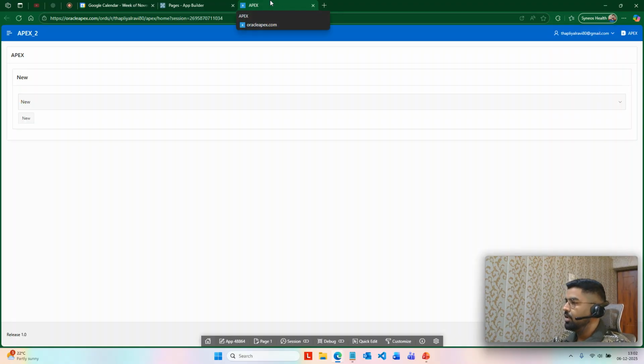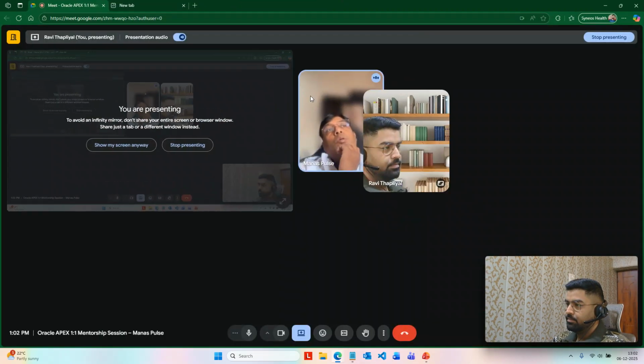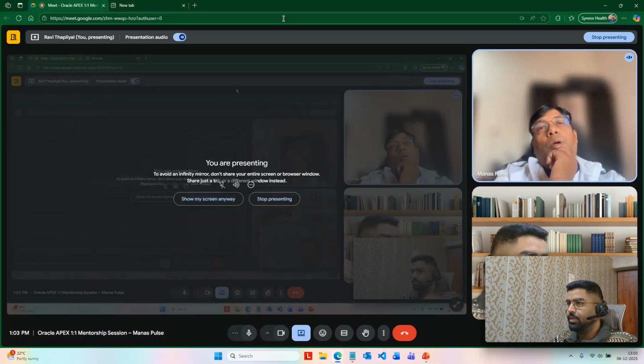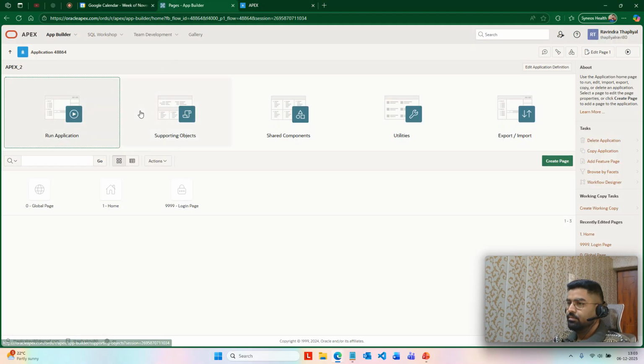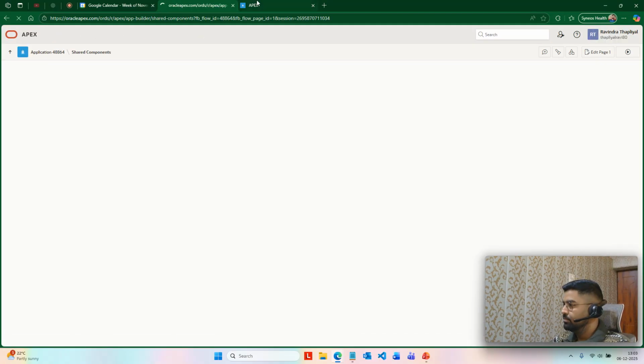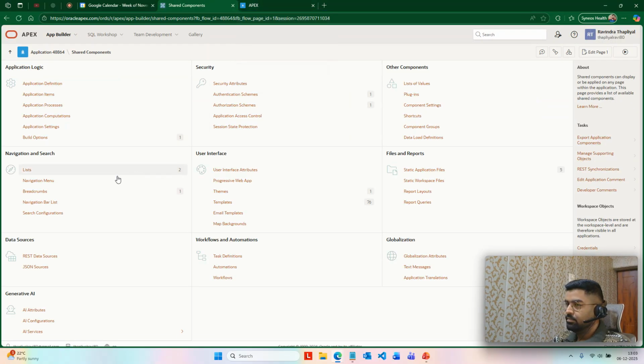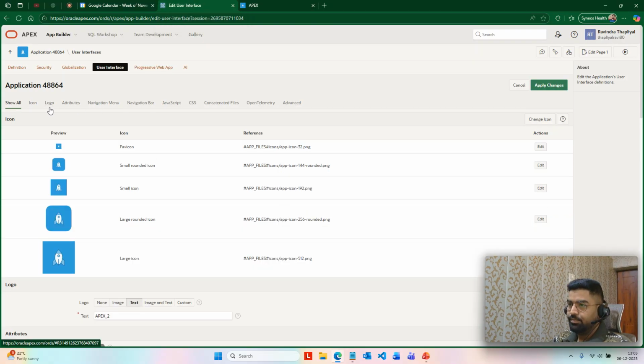So apart from this one, do you have any question related to something closer to what we are covering right now? Yes, go ahead. Suppose that navigation menu, I don't want it on the left side. I want it on the top, just below the navigation bar. Okay, I think there is an option over here as well. Let me show you.